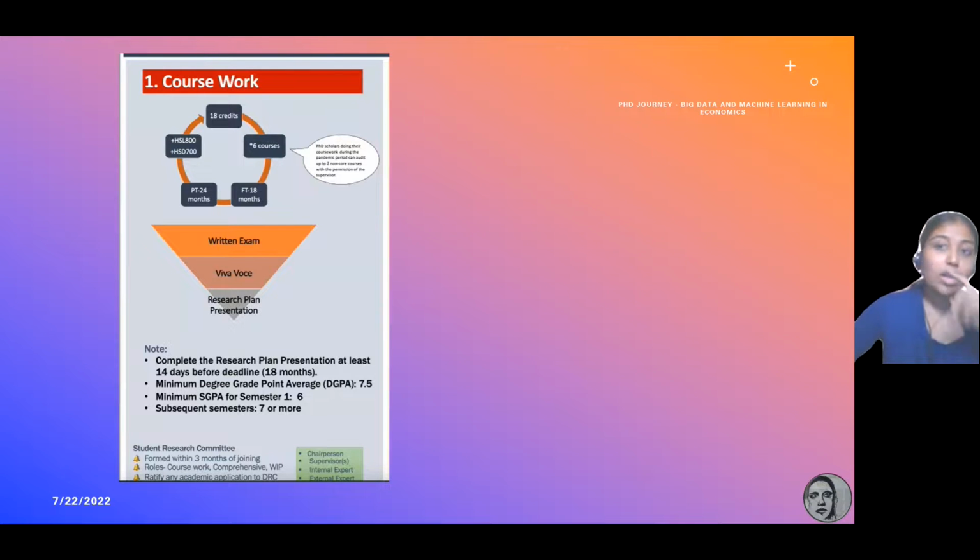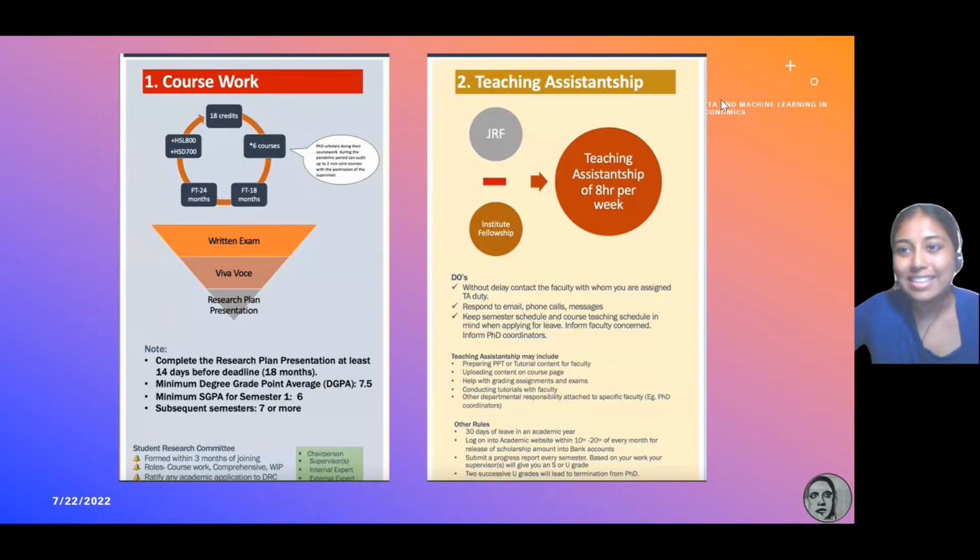The other point is teaching assistants. Teaching assistantship is applicable only to the full-time students, because the institute or the JRF by the UGC gives a fellowship to these students.